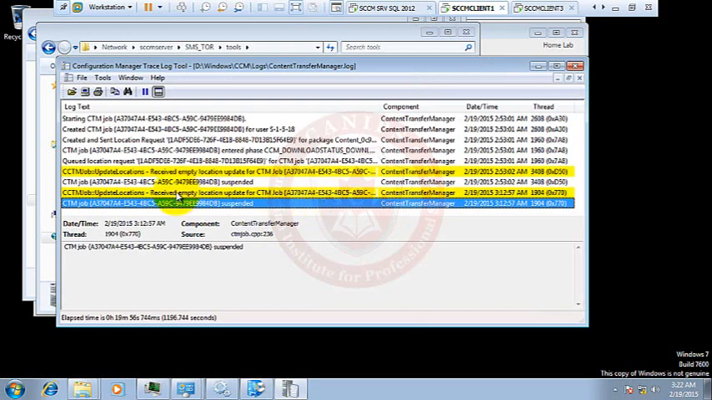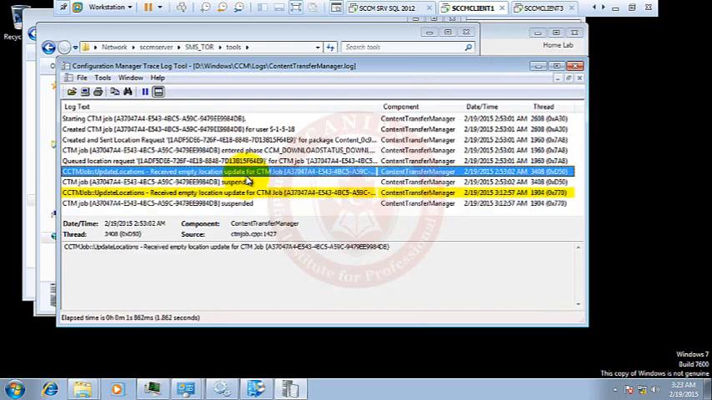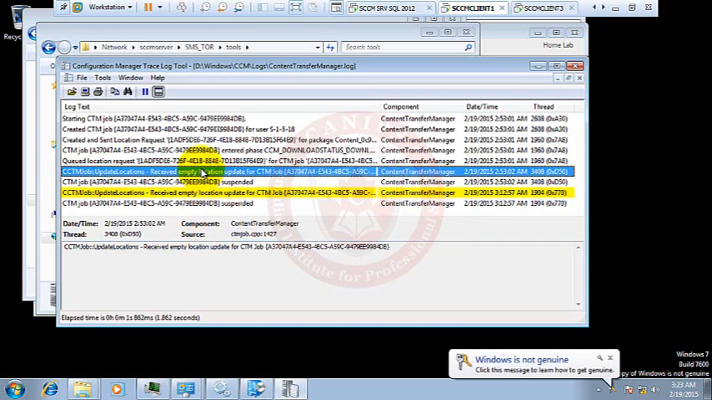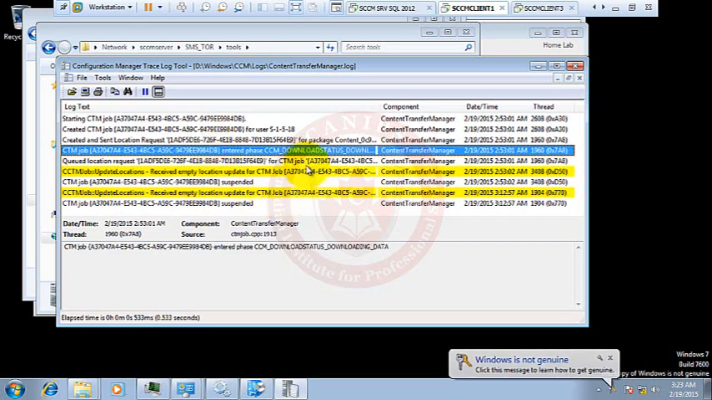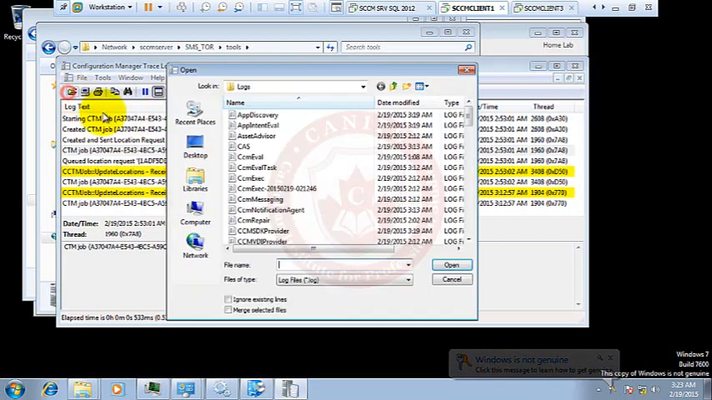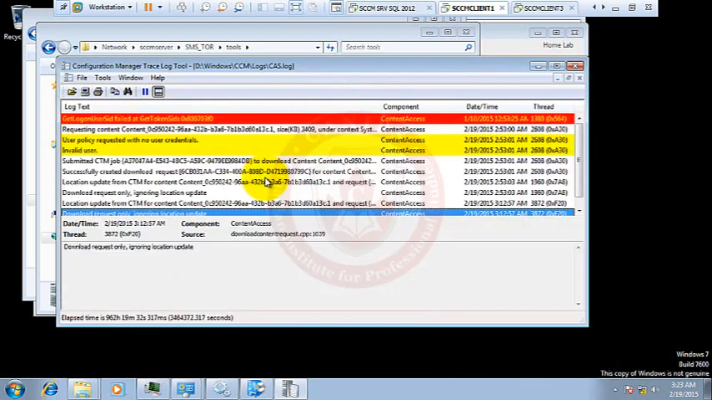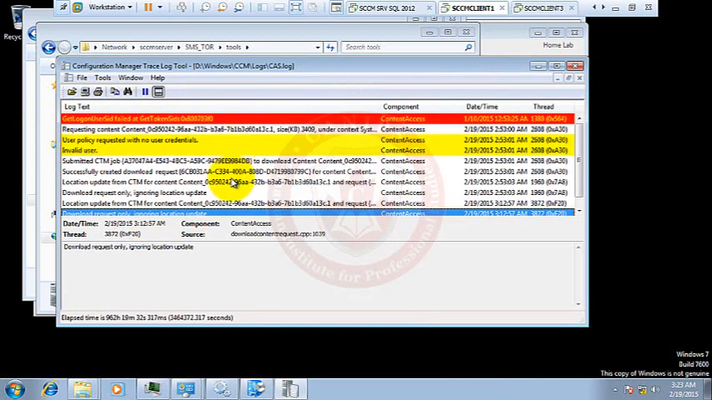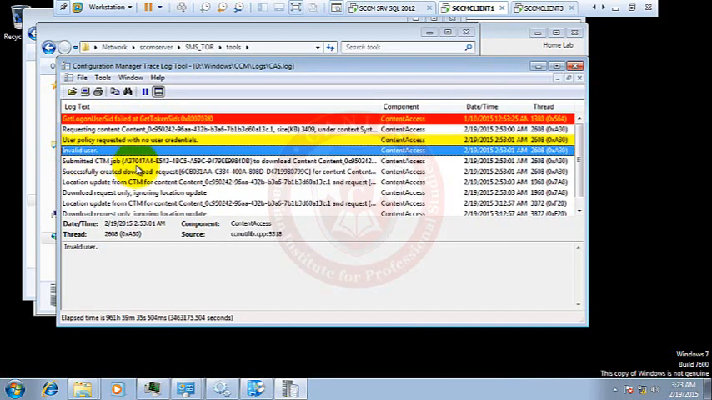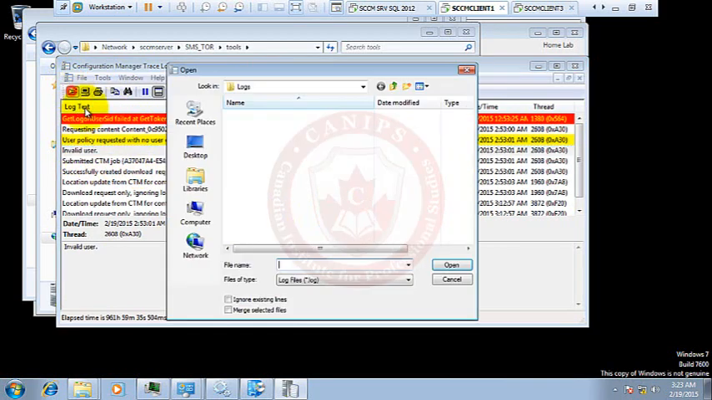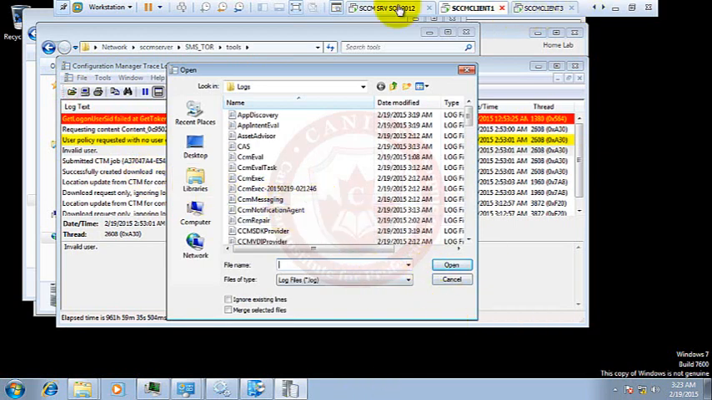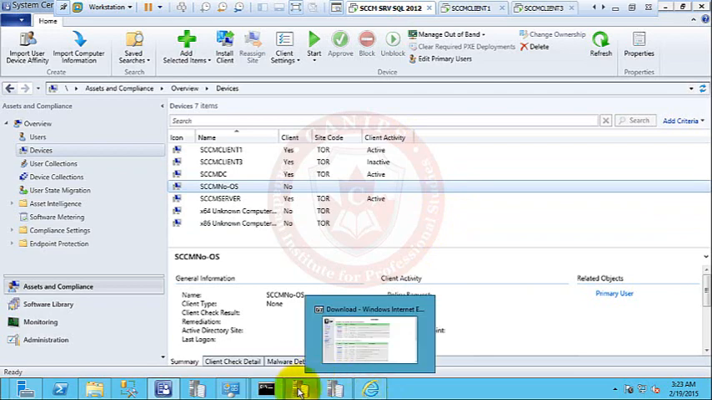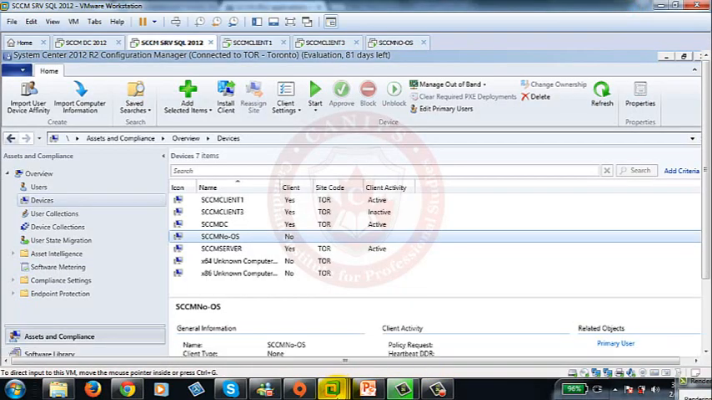content transfer. Here it's saying the received job received empty location update. Actually suspended. It is suspended. Received empty location. What about gas log here, invalid user credentials. This can be okay. I'm gonna pause this, troubleshoot this, and then come back, because this troubleshooting sometimes takes a lot of time and effort.